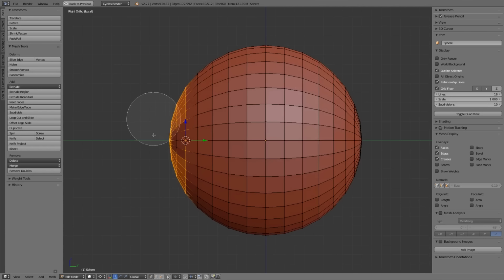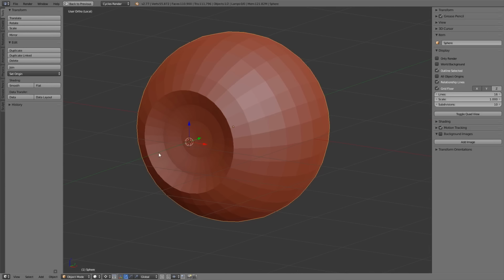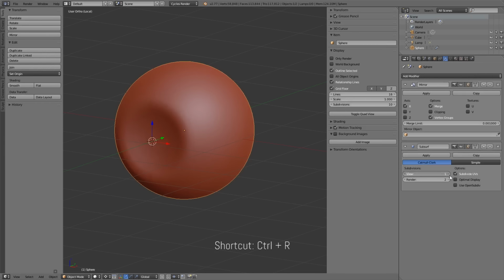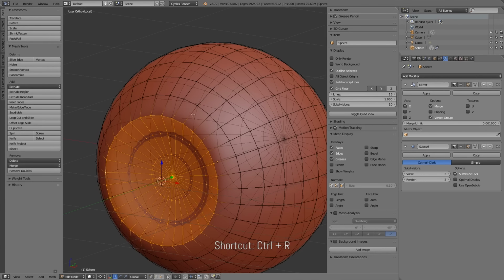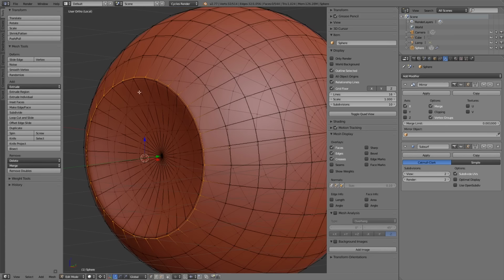Then I select the front part here and press S for scaling, Y for the Y-axis, and -1 to scale it in the negative direction. Yeah, now you can see we have this hole basically in the eye. Now I enable smooth shading, add the subsurf modifier, and in edit mode using Ctrl R, I add this loop cut to sharpen the edge of the pupil. And we are done with the eye.